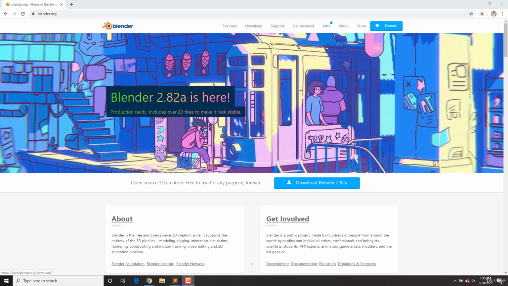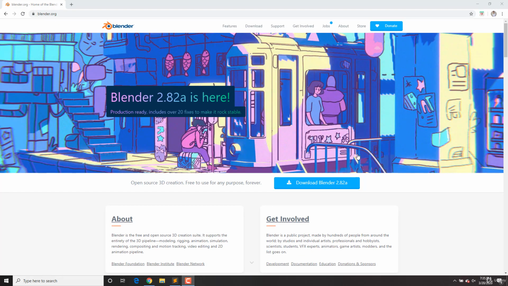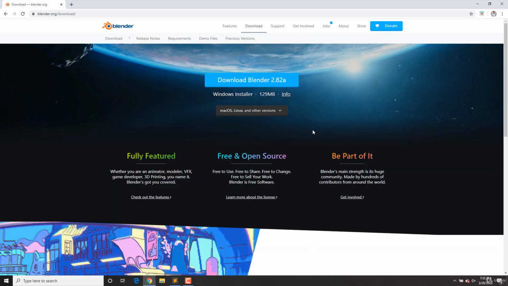The first step to this course is obviously downloading Blender. Right now, it's Blender 2.8.2a, and you can access this at Blender's official site. You've got a bunch of Blender news here, and all the way at the top, the most important button is Download Blender 2.8.2a. So let's go ahead and do that right here.